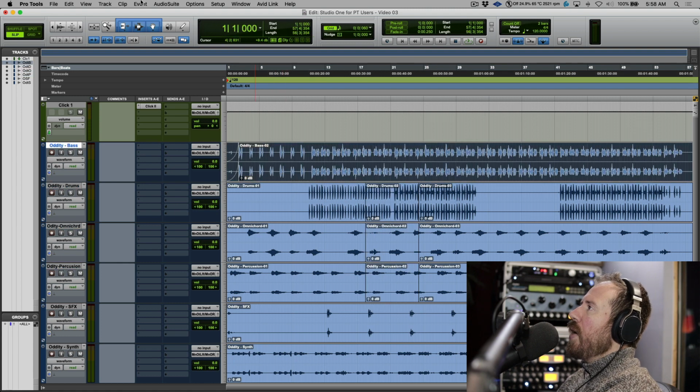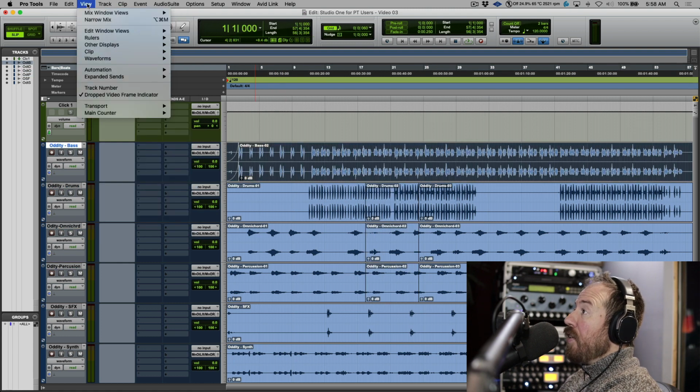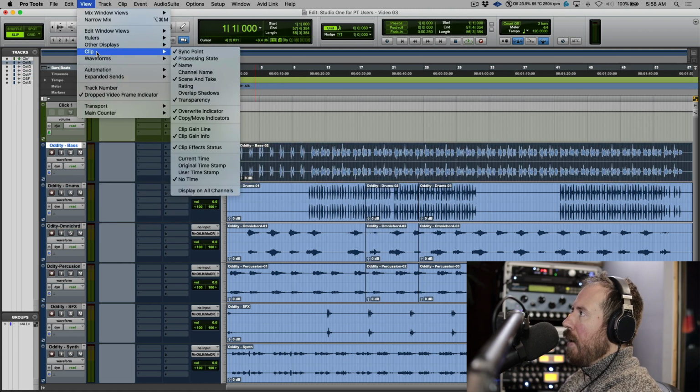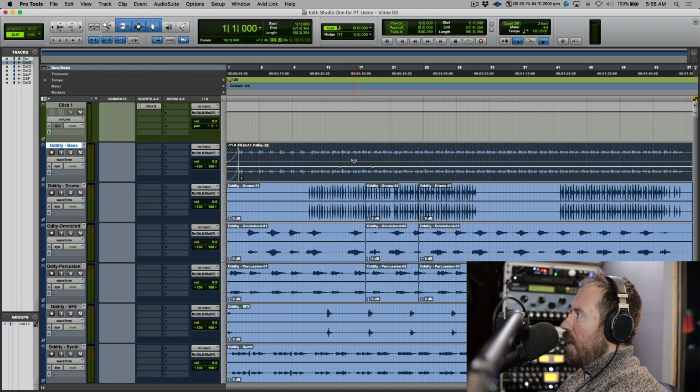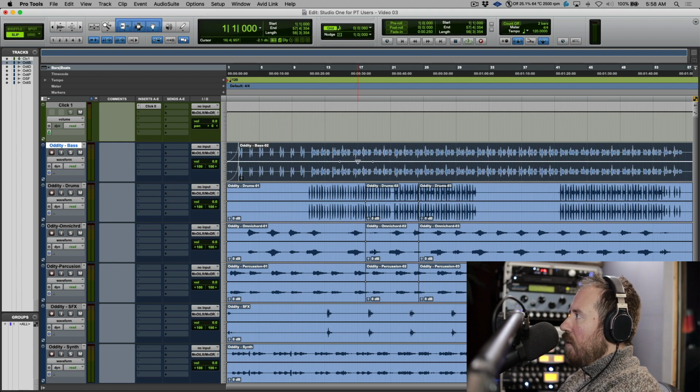But then also we have, if we go into clip, or rather view, and we go into clip, where is it here? It's the clip gain line. There we go. Then we have the ability to basically create these different nodes, and then we can adjust these different nodes together. Let me select this one over here. So we have a static clip gain, and we have a dynamic clip gain.